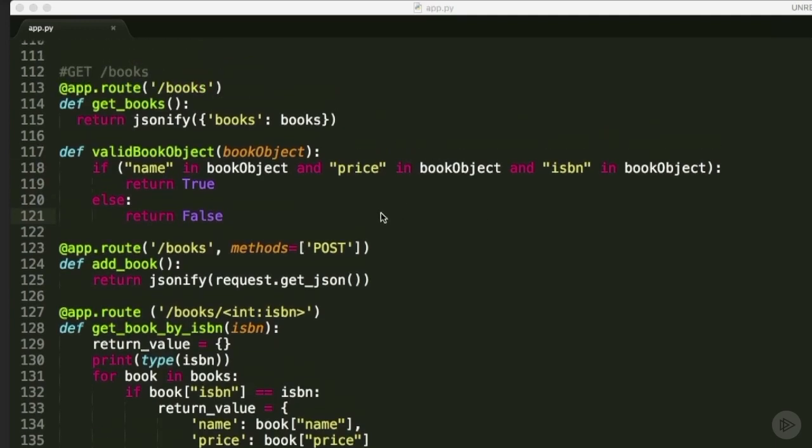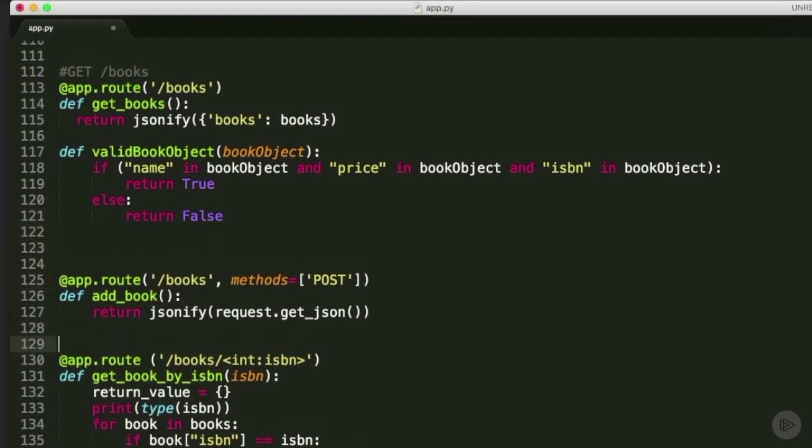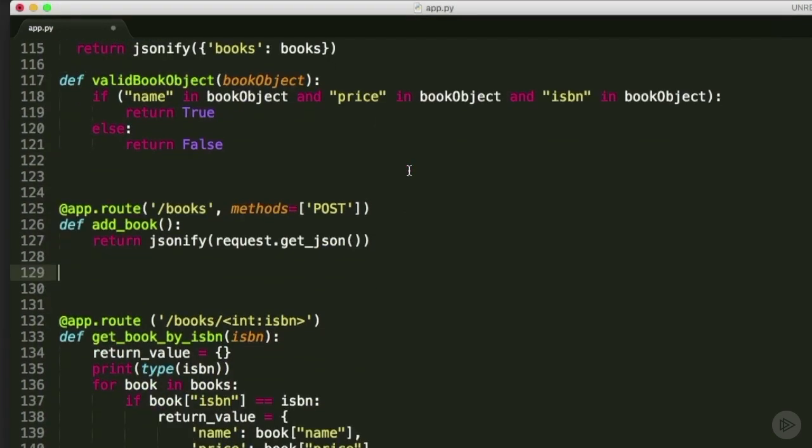Before we start coding, we need to think about what possible different situations could occur here. The very first is the client could actually send us a valid book object where this returns true. We should just add that book to our collection of books. The other scenario is a little more complicated and tricky, and this is where our client does not send us a valid book object.